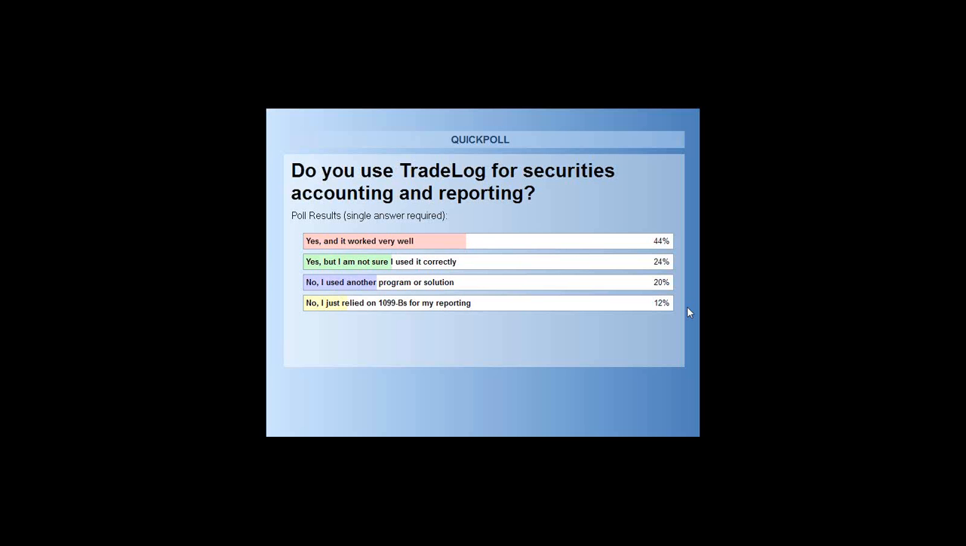But whatever you have, come to us with it. You don't have to use TradeLog. If you have a solution and it works, we'll use it. But we have to be confident in your return too. We're signing off on it. There's risk. We have to be confident it's correct.